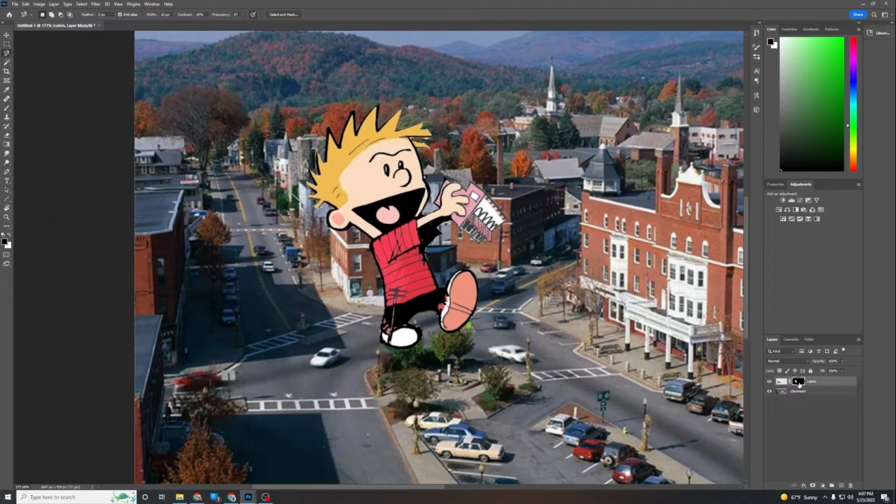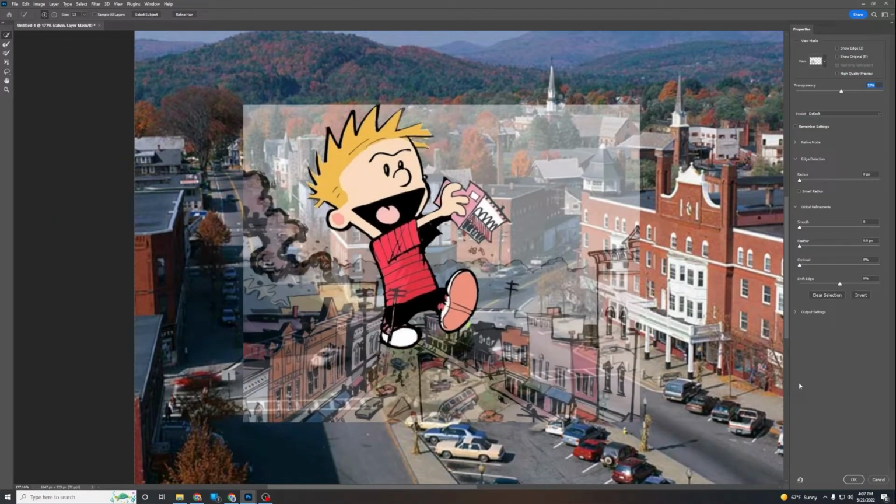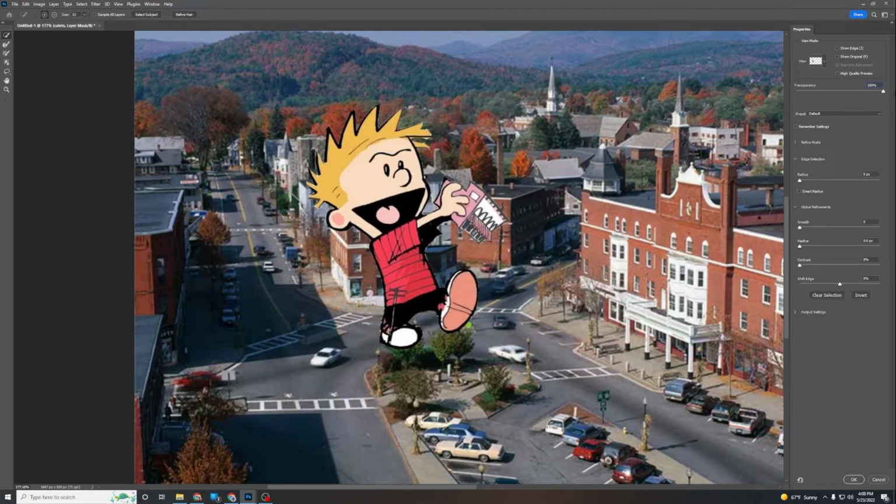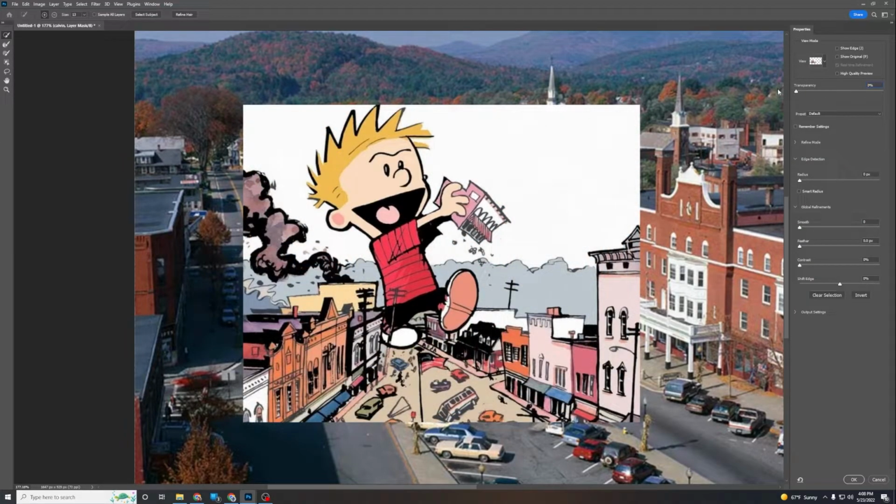I'm going to double click that, and this is going to bring up the layer mask option. This allows us to see our layer mask in a few different ways. Right now we're in onion skin mode, and I can adjust this transparency slider to see what it looks like when the layer mask is in full effect, and what it looks like when it's totally off.